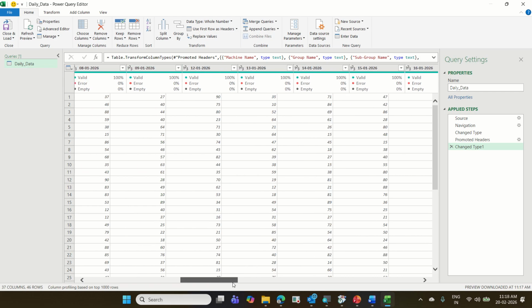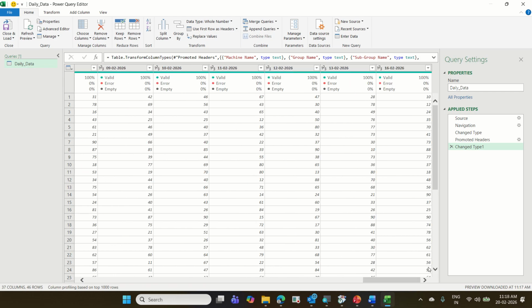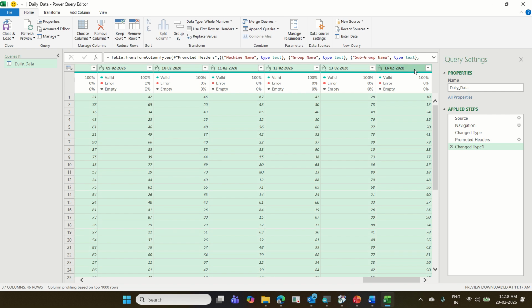Select it and come to the last. Hold the shift key and select the last column. Select the first column, hold the shift key, select the last column. This is one method. I will tell you two methods are possibly available. Method number 1: select the first date column, go to the last date column, hold the shift key and select it.